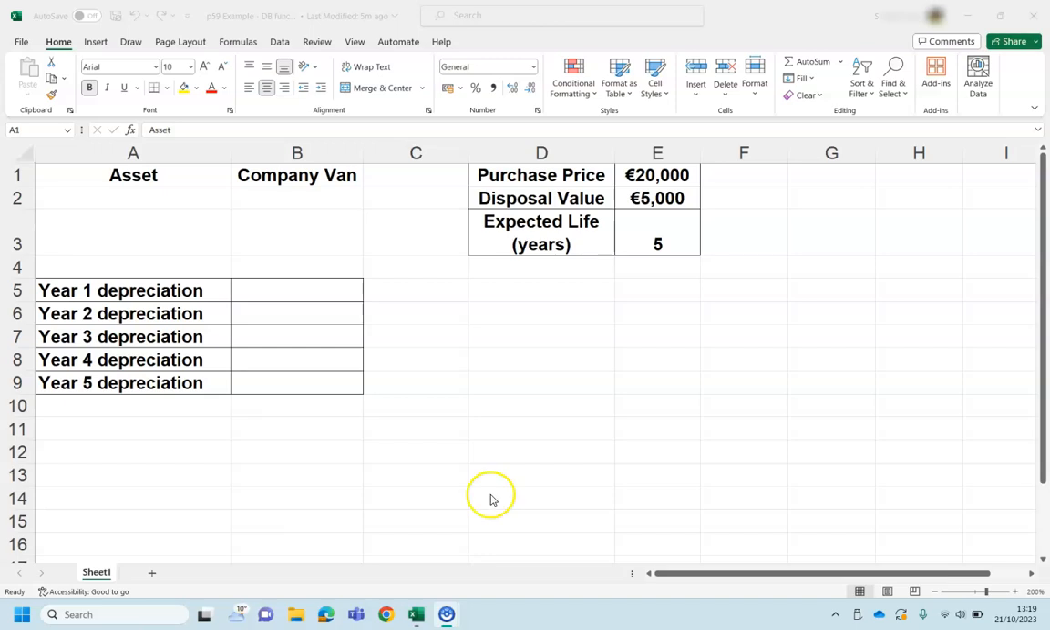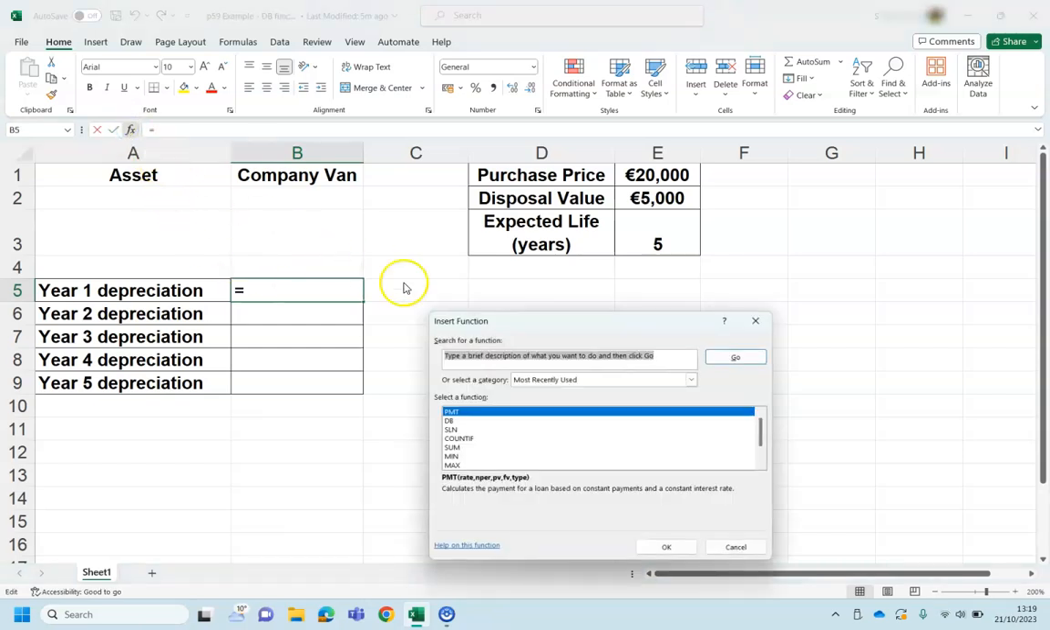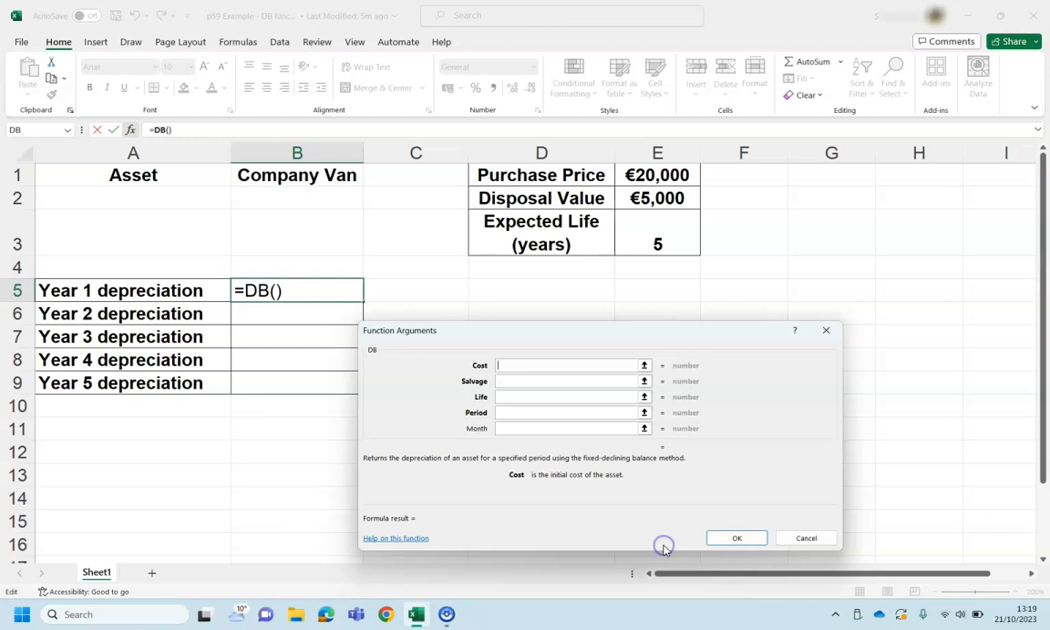So in year 1 depreciation, if we click into B5, as always, probably the simplest way to deal with a function is to find it using the FX button, and the insert function dialog box comes up, and we type in DB because that's the function we want, and we click go, and some things come up. DB is the one we want, so we select it and we say OK.